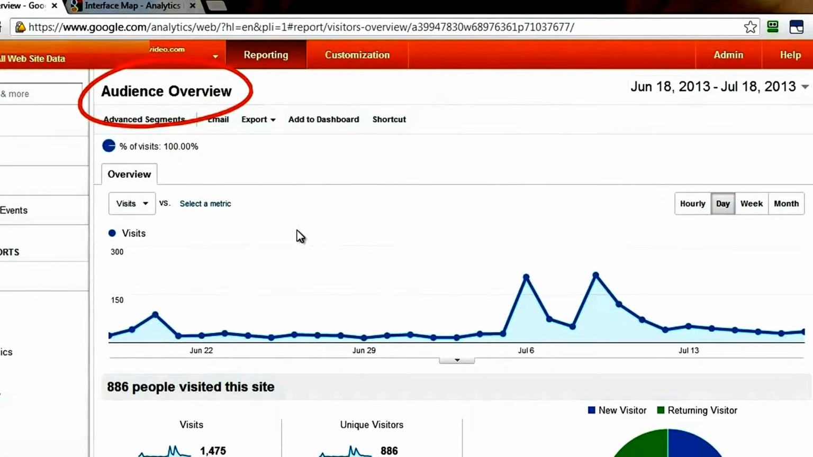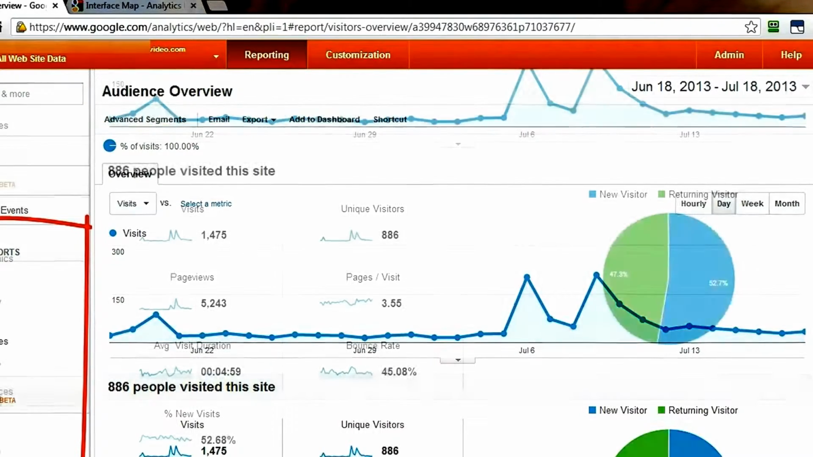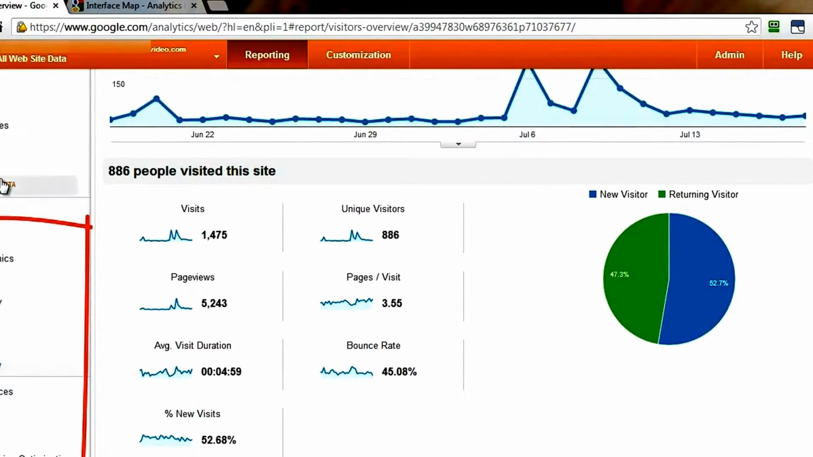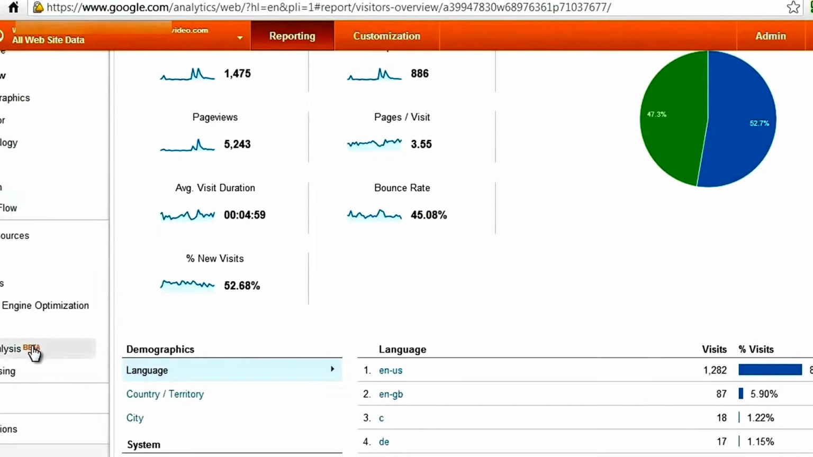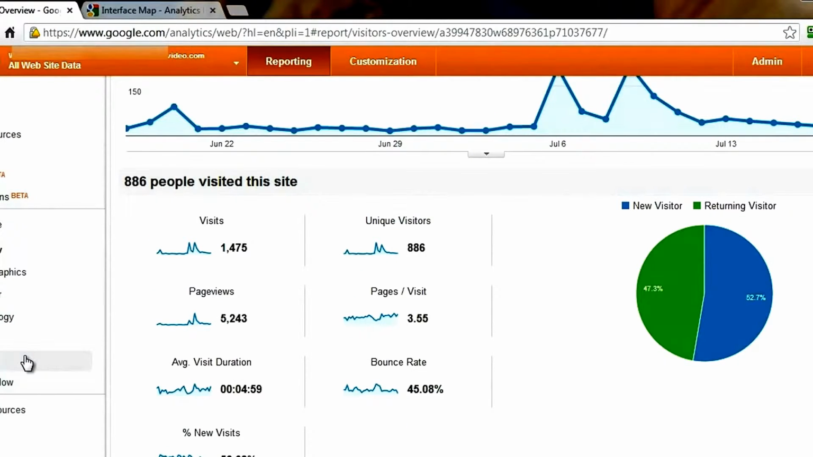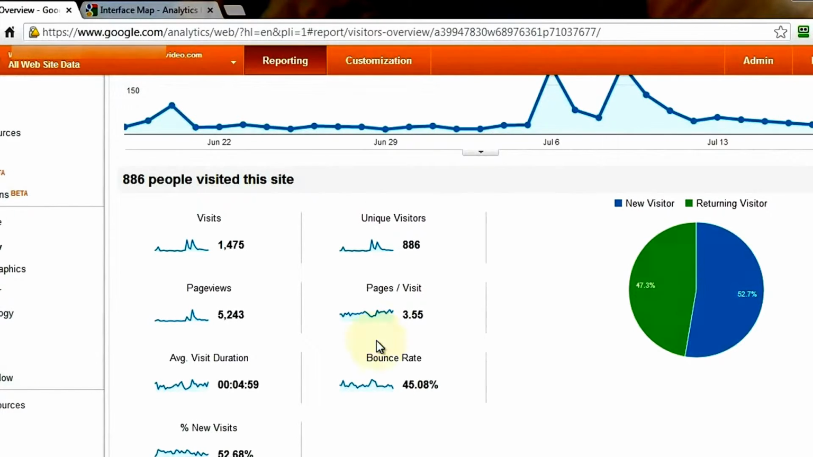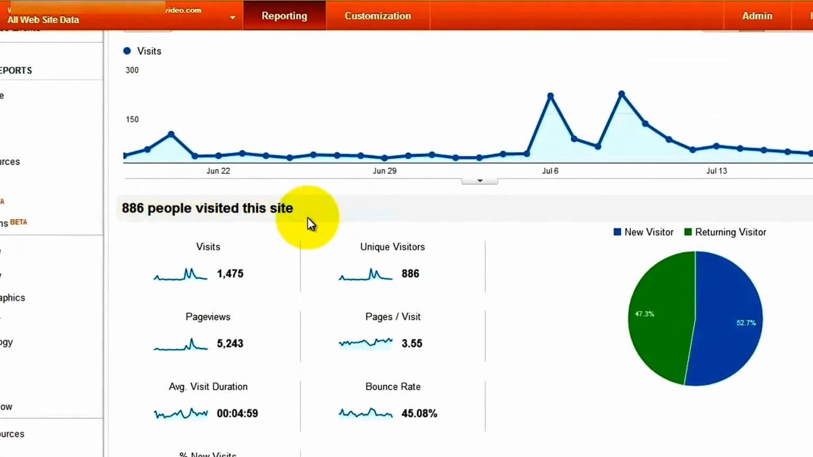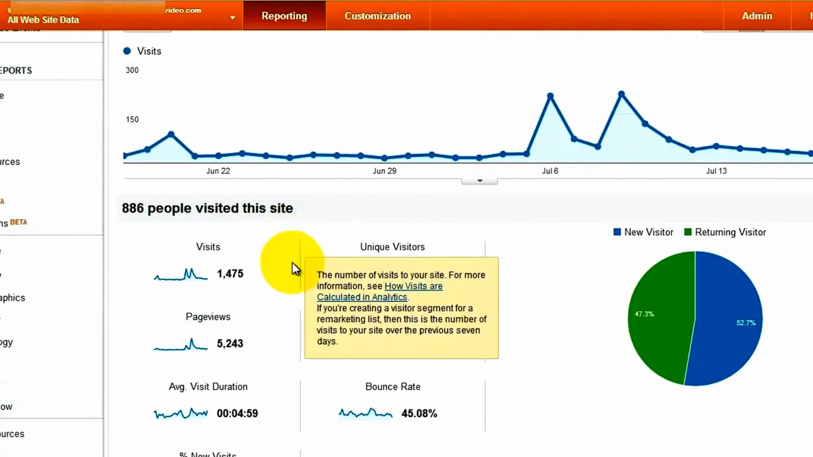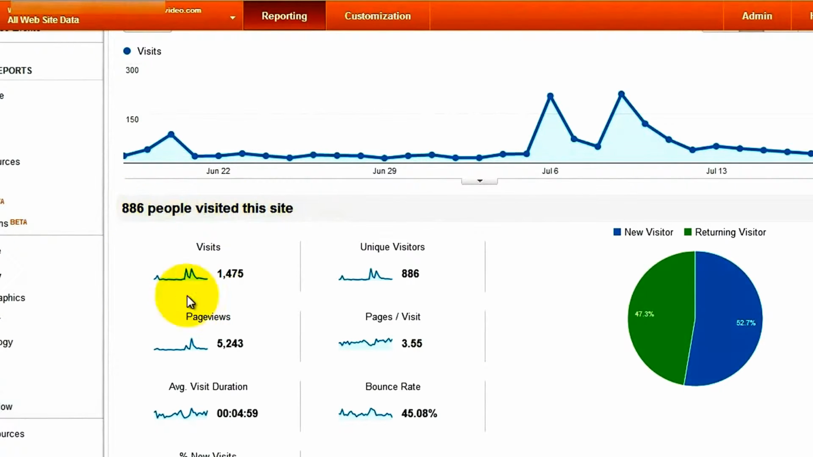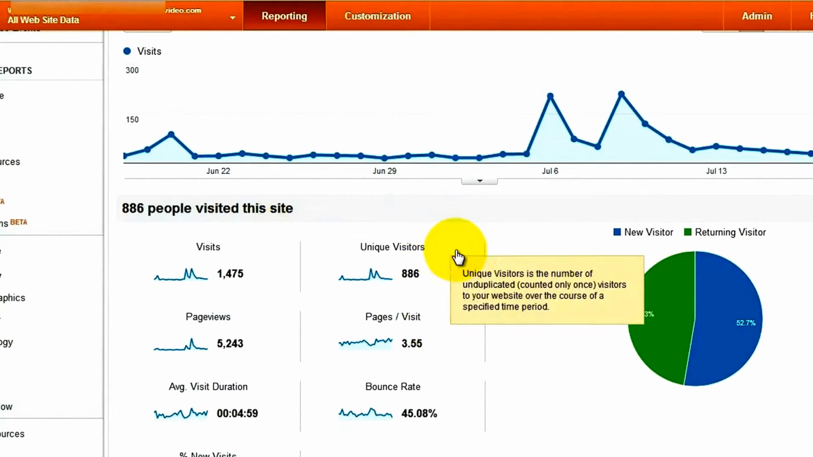That's where we're at right now, and you'll notice too that in most of all these, you're going to have an overview section. Traffic overview, audience overview, real-time overview, and so on. But the overview section should be looked at as more of a trend instead of a definitive guide. For example, here on the visits, this shows how many times your site was visited. But what if one person visited your site 1,474 times? That's not going to give you a pretty accurate account of how popular your site is, except for that one person. Unique visitors come into play.